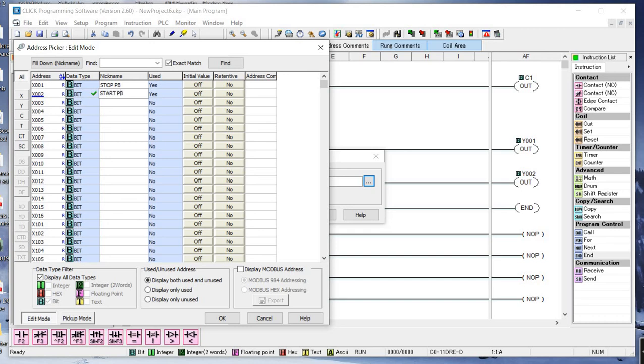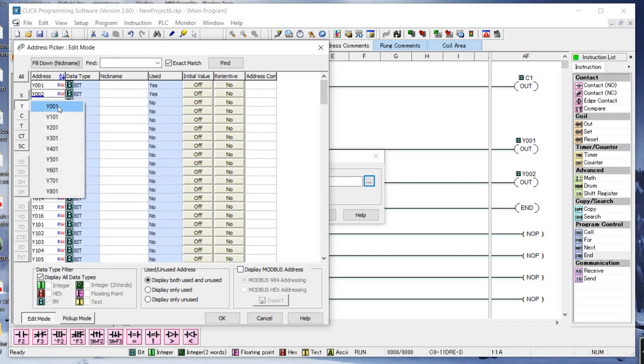Notice I use uppercase letters. They show up better, so you always want to use those. So those are my inputs. I also want to put in my outputs. And again, we are only using two. Y001 is going to be my red pilot light. Y002 is my green pilot light.